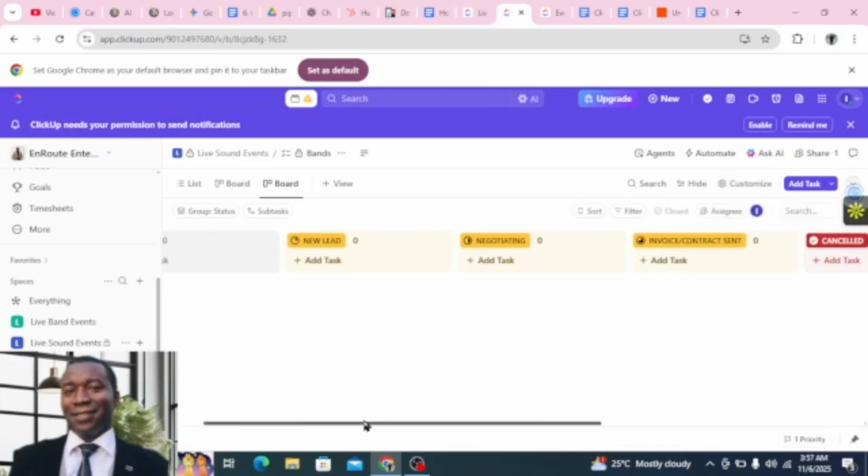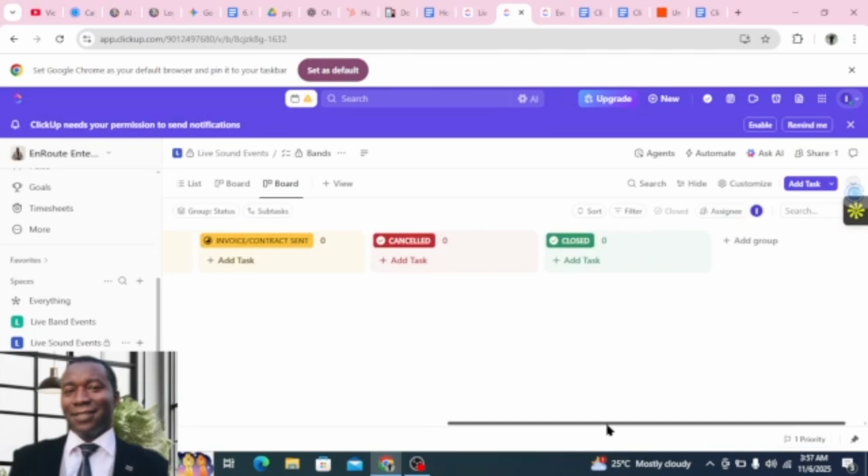See that? To see the whole length of the pipeline, I will scroll to the side. And if we wish to add another group, we simply click on this add group button here and the process will begin.